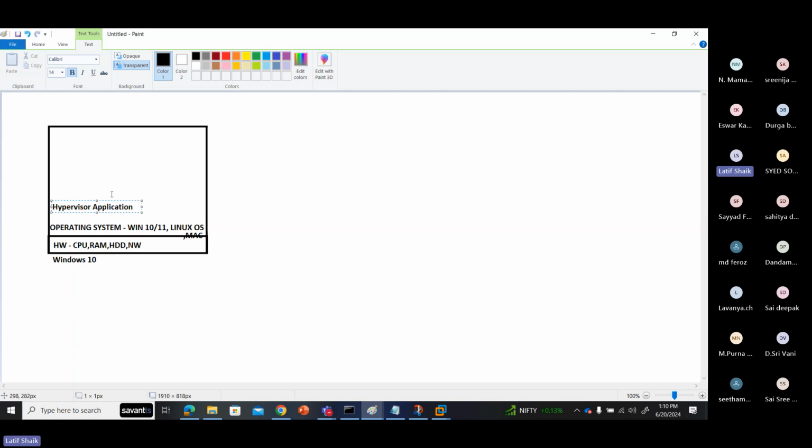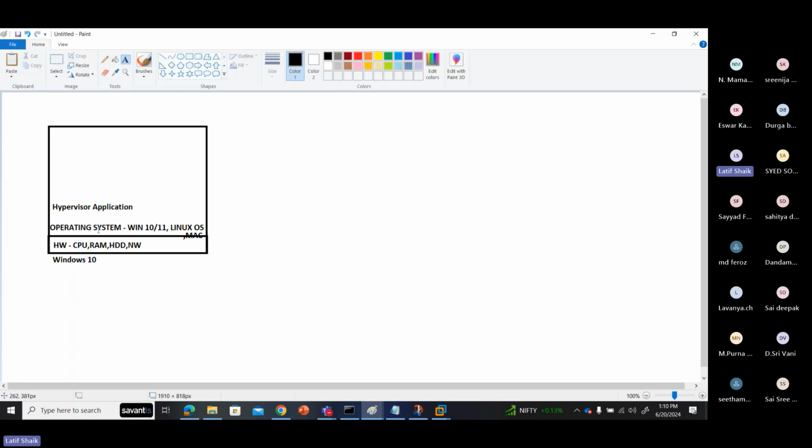I install a hypervisor application on top of my operating system. The application runs on the operating system, not directly on the hardware. And then I can create virtual machines and run different operating systems. I have shown my system, right? Some machines have Windows Server, some Windows 10, some Linux, some Ubuntu Linux.